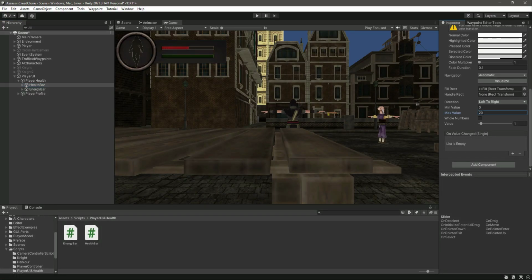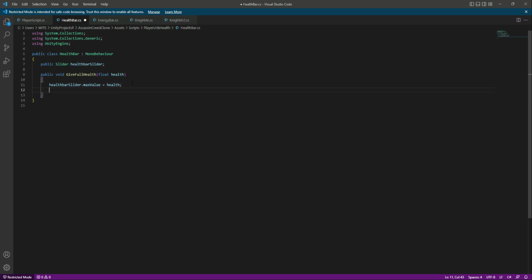Now we also want to assign 200 to this value as well. For that we will use the same technique as we did for the maximum value. So we will say health bar slider dot value, and value will also be equal to health. That is it. This will basically give the value to the maximum value and just the value.